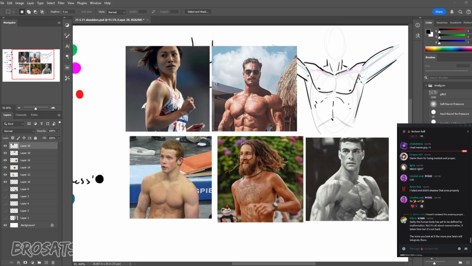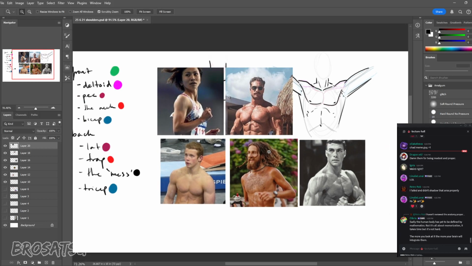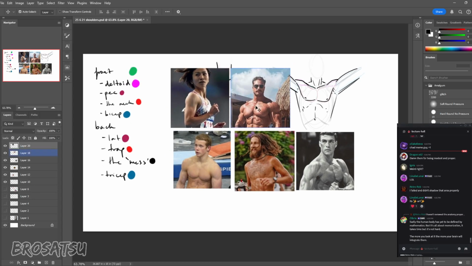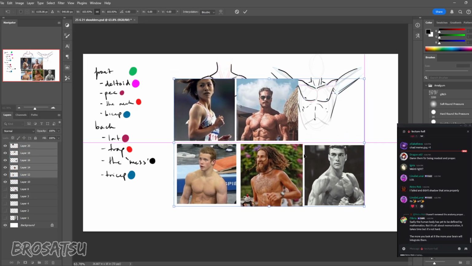Anyway, let's break these fellas down. We got a lot here. There should be plenty to give you guys some ideas about shoulders. Let's go over them.